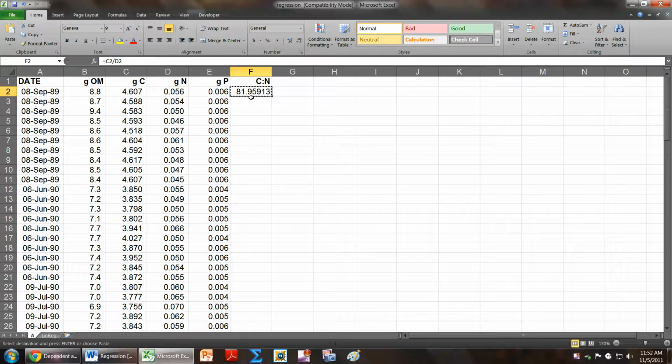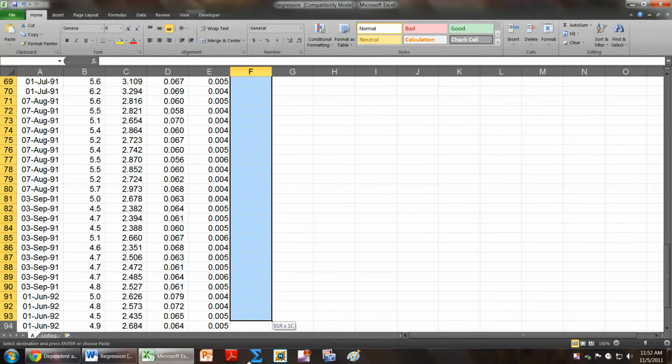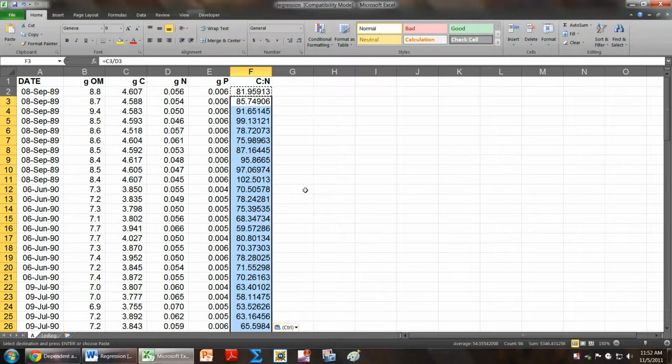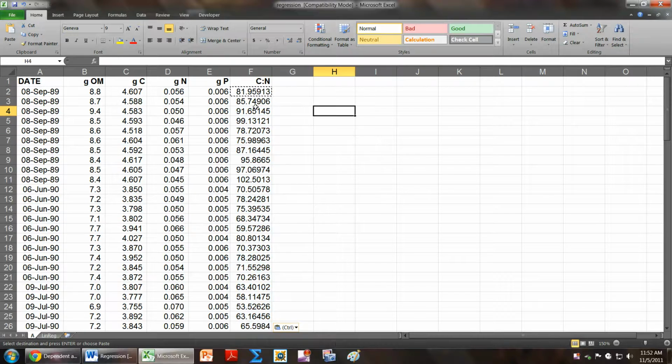So we can actually copy and paste this formula all the way down this new column here, because it'll just reference the cells that are next to it to the left. So there we go. So this next number here, 85.7, represents about 86 parts of carbon for 1 part of nitrogen, and so on. So that's how we generate our new column for C to N ratio.